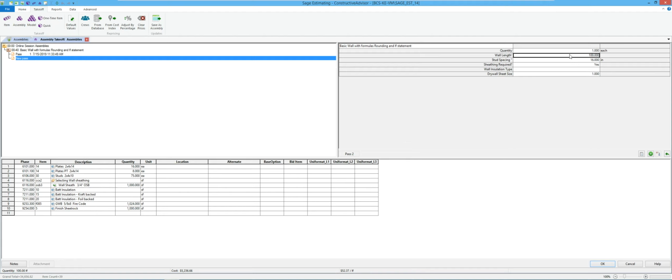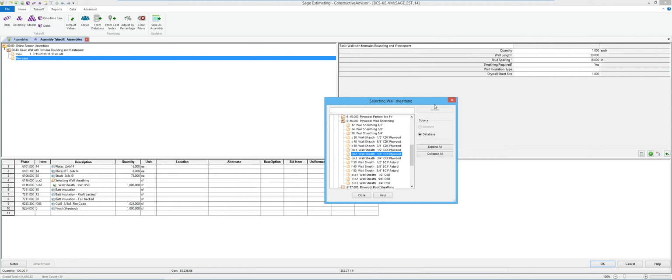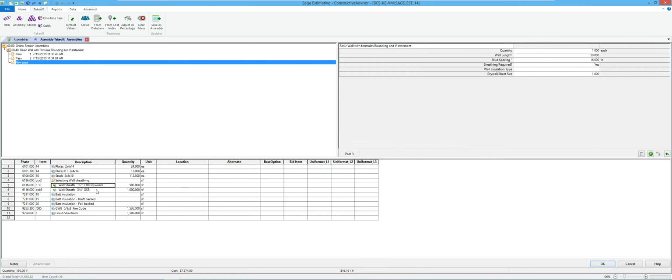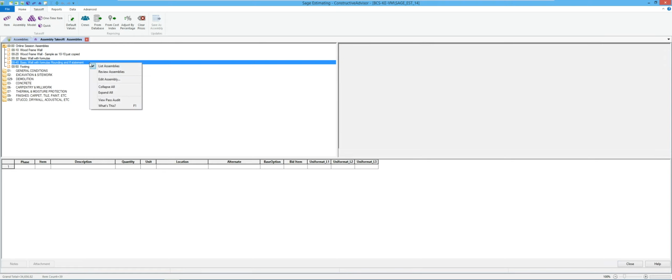If I had to run another pass, so let's say I got a 50-foot section here that actually has half inch. So each time I run through, it's going to basically just add additional lines if the product's not already in the list. If the product was already in the list, it would just increase this quantity by whatever that additional pass needed. But that's a very easy and powerful way to add flexibility in there. So we're going to do one more. We're going to do one more with that drywall.